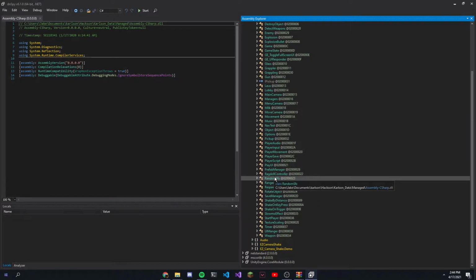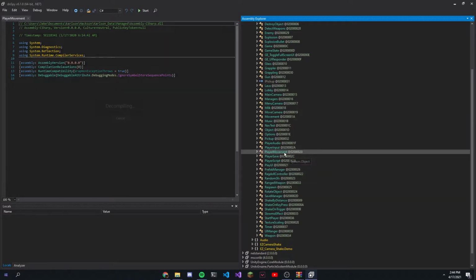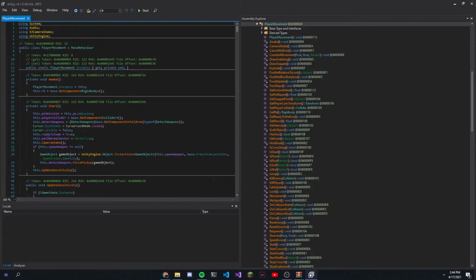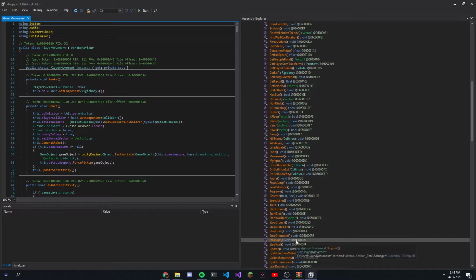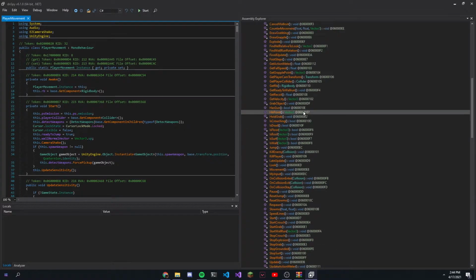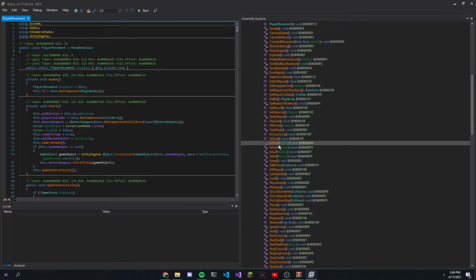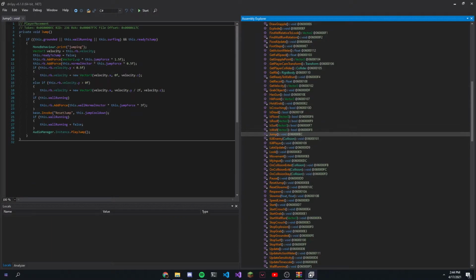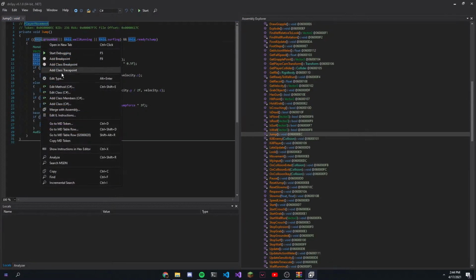So then, once you're in here, I'll open up player movement for this example. And let's make them infinitely jump. So I will find, in here, jump for this example. So I can see that it will only jump if it's grounded, like that. So what I can do is copy this.